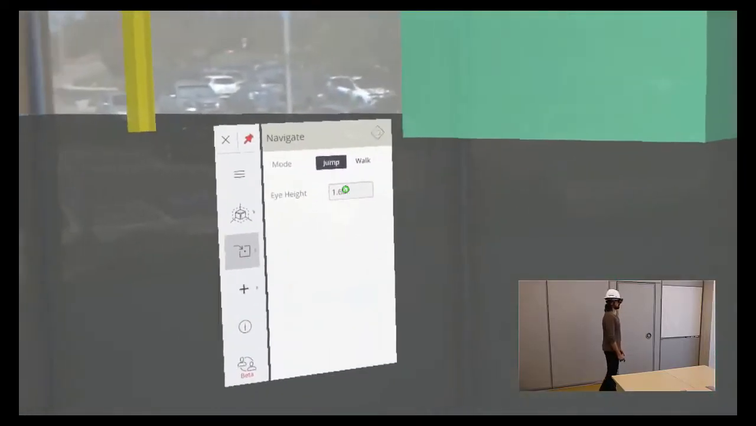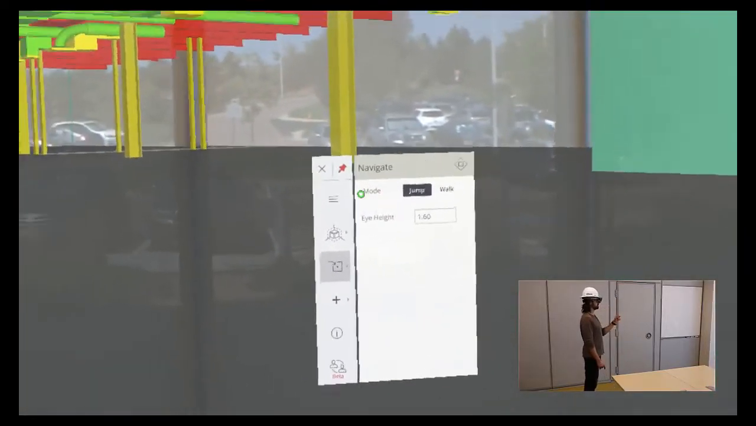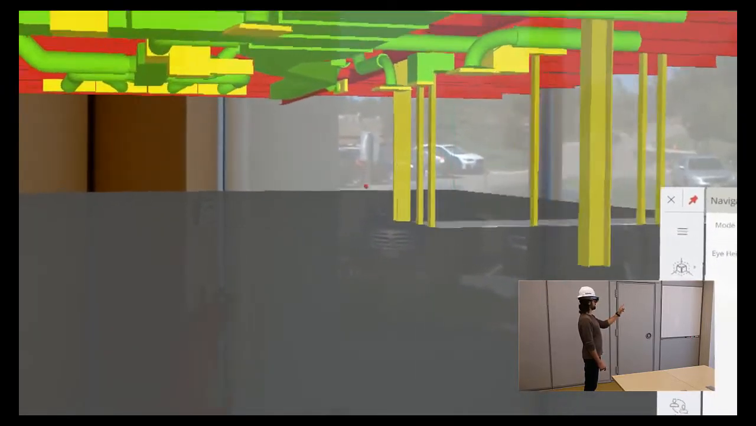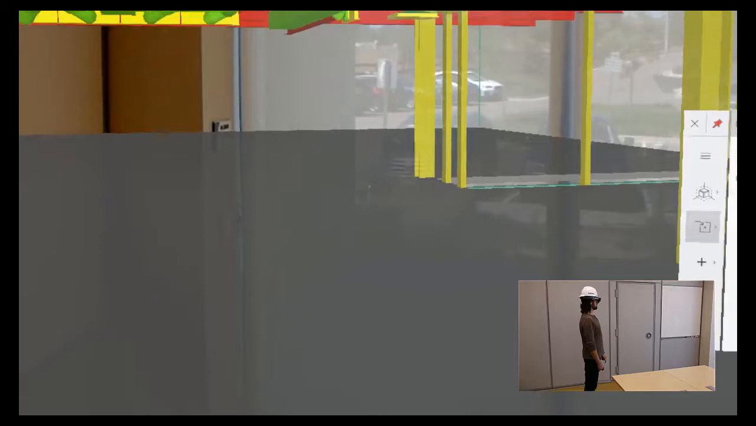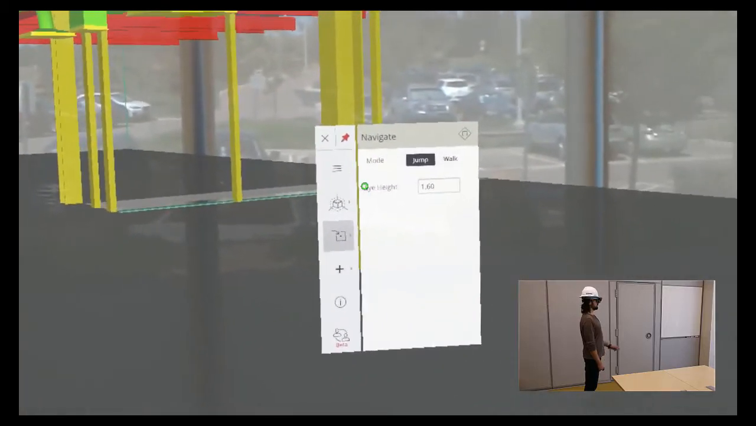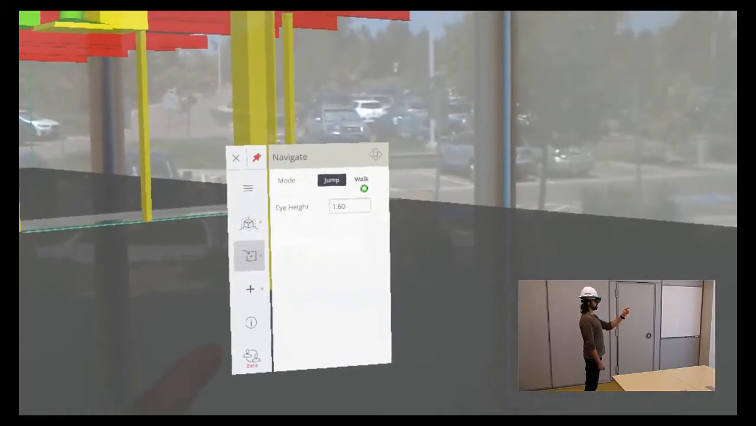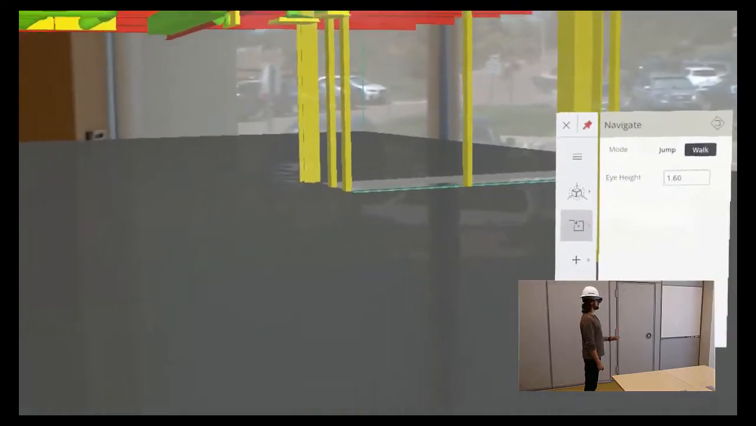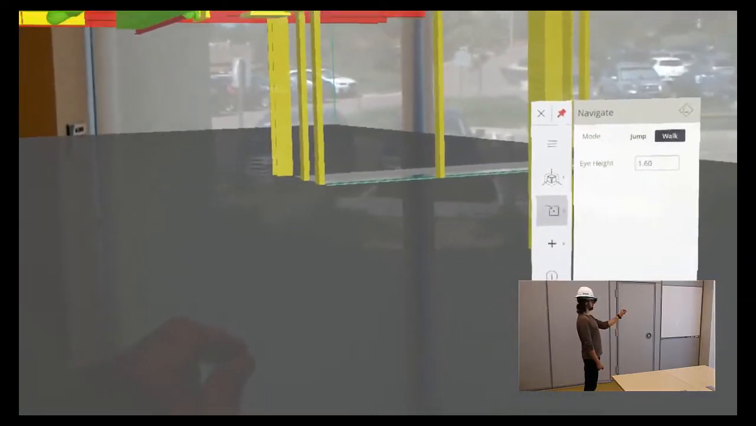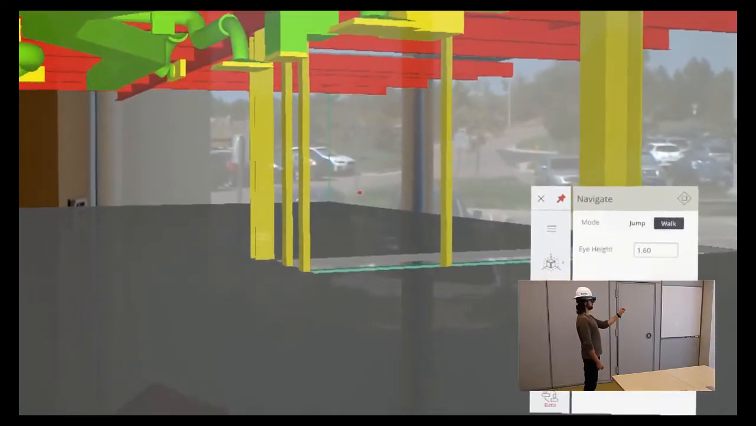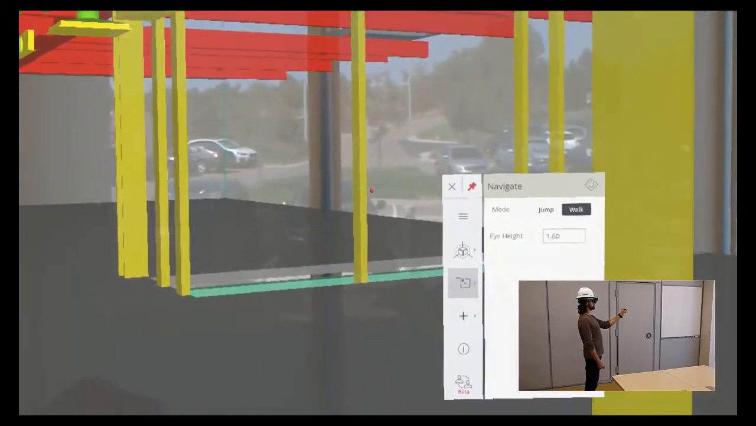And the other 2 are to jump, which I have selected right now, and I can select a location and air tap, and that'll jump me to that specific spot, somewhat like a teleport. The other option is to walk, and to do this, air tap and hold, and this will walk slowly through the space.